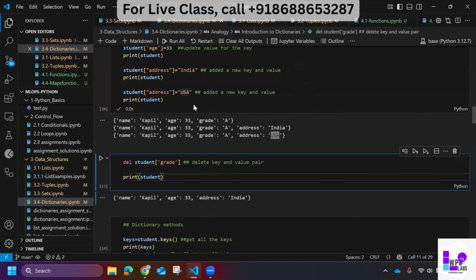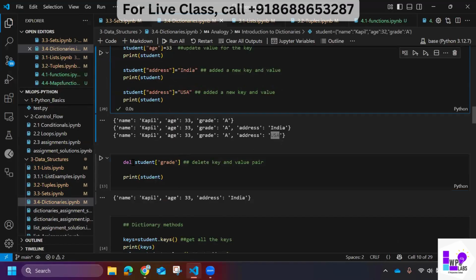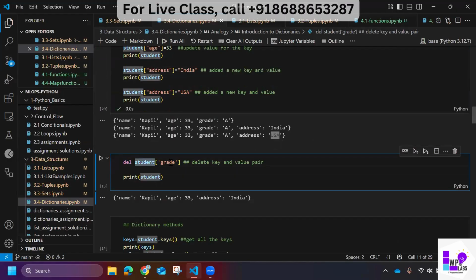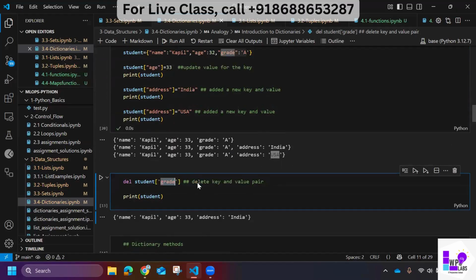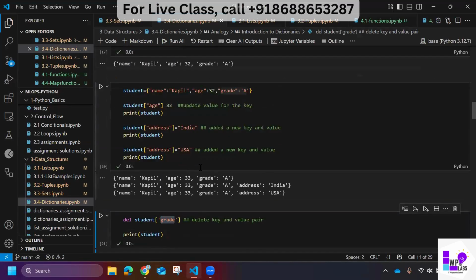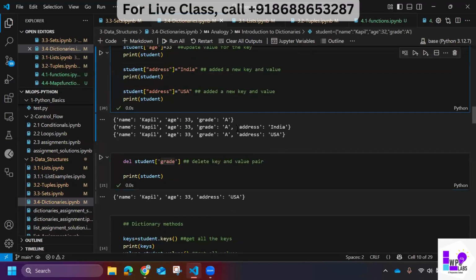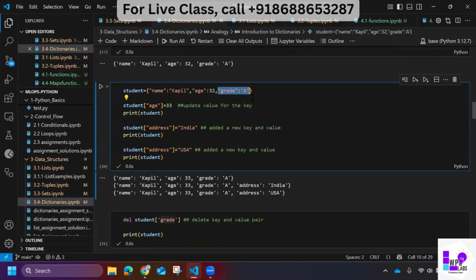So let's say I don't want to show the grade. I can use a keyword which is called del. What del will do, it can delete the student grade, the key and value pair. Although I'm using only grade here, it will delete the complete pair itself. What is the complete pair? Pair means key and value pair. Even though I'm giving grade here, it will delete grade as well as the value A.